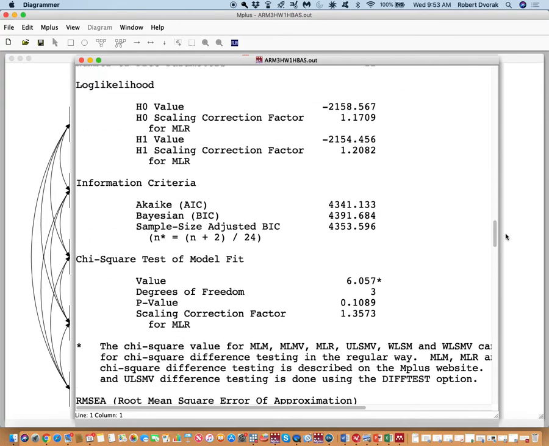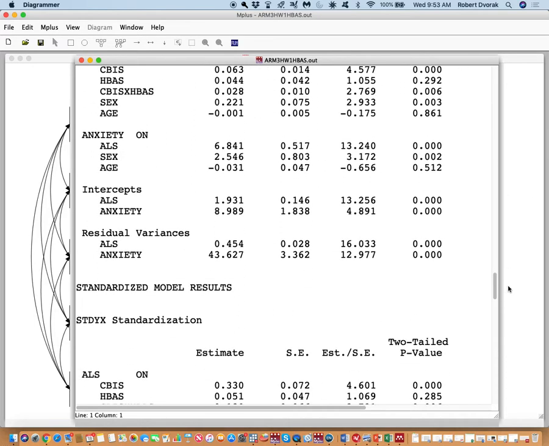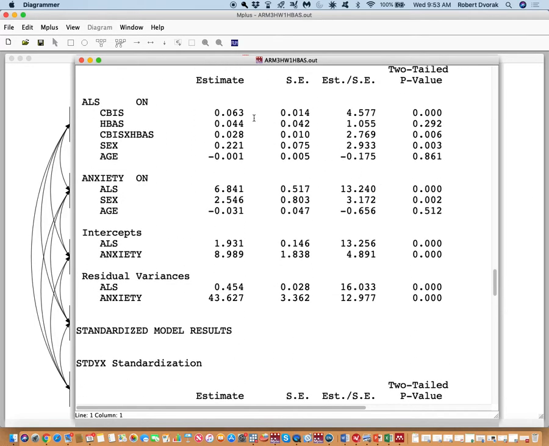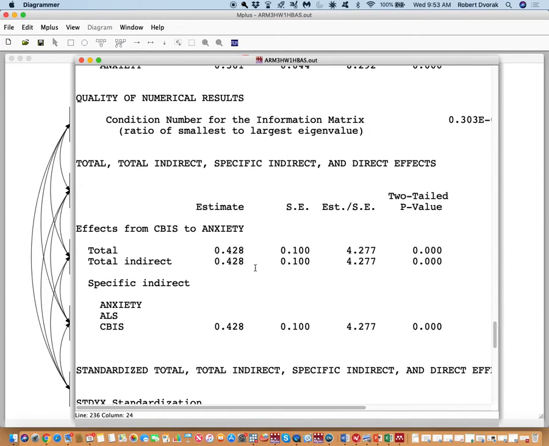Should be exactly the same as it was before, right? That should not change. And it doesn't. And now this is what we're primarily interested in. Before it was 0.03, now it's 0.063, right? Our indirect effect should be dramatically more, and it is 0.428. It was 0.275, right?